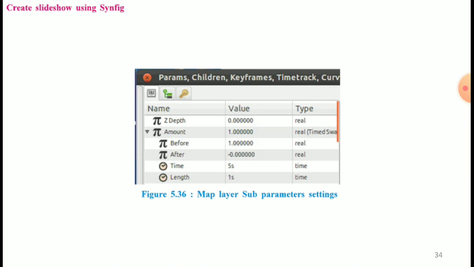If you want the image to display for 5 seconds using a 1 second transition between each image, then change the length to 1s and time to 5s. So length is 1s and time is 5s. After 5 seconds the image will be invisible. Figure 5.36 shows the settings applied to the amount parameters.